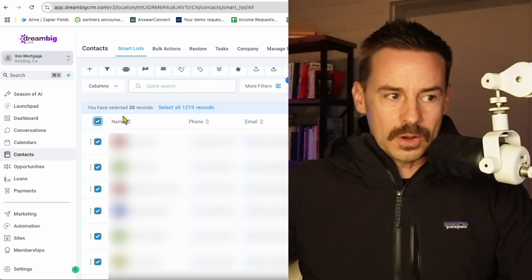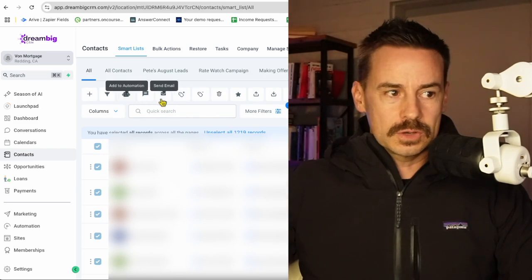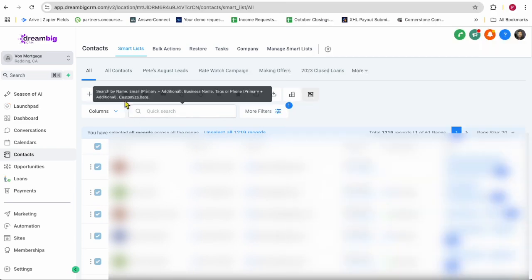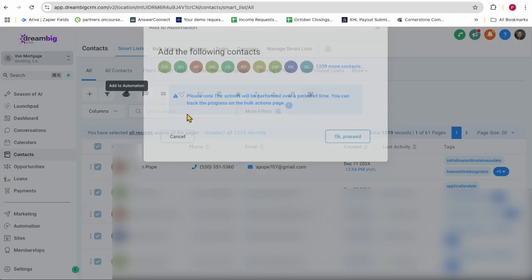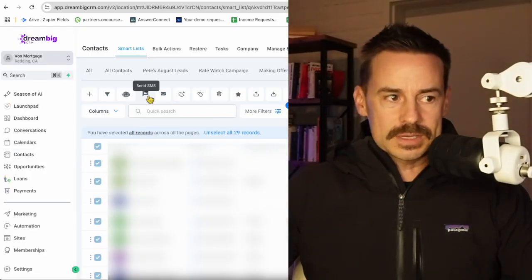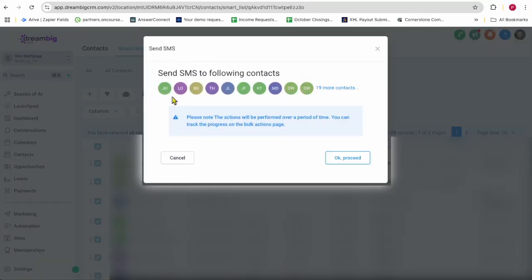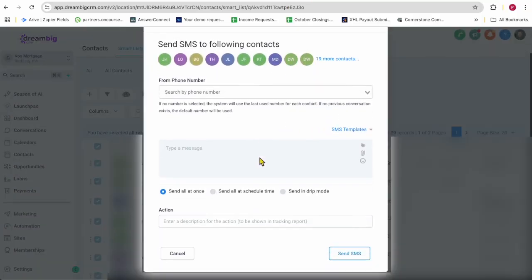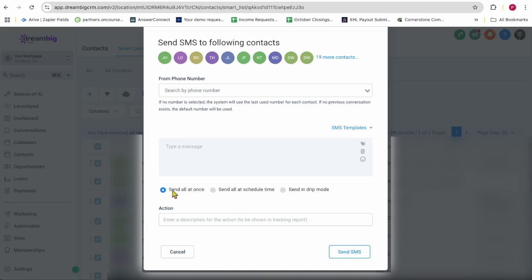Once you have the list the way you want it, you can now check all of these contacts if you wanted. Now you could tag them. You could send them all a text message. You could put them into a specific automation that you built out. The possibilities are endless. So if you want to send a text, I'm going to show you this real quick. I'm going to click proceed. The cool thing about this is you could either send them all at once, it could send them at a scheduled time, or you could drip these contacts.